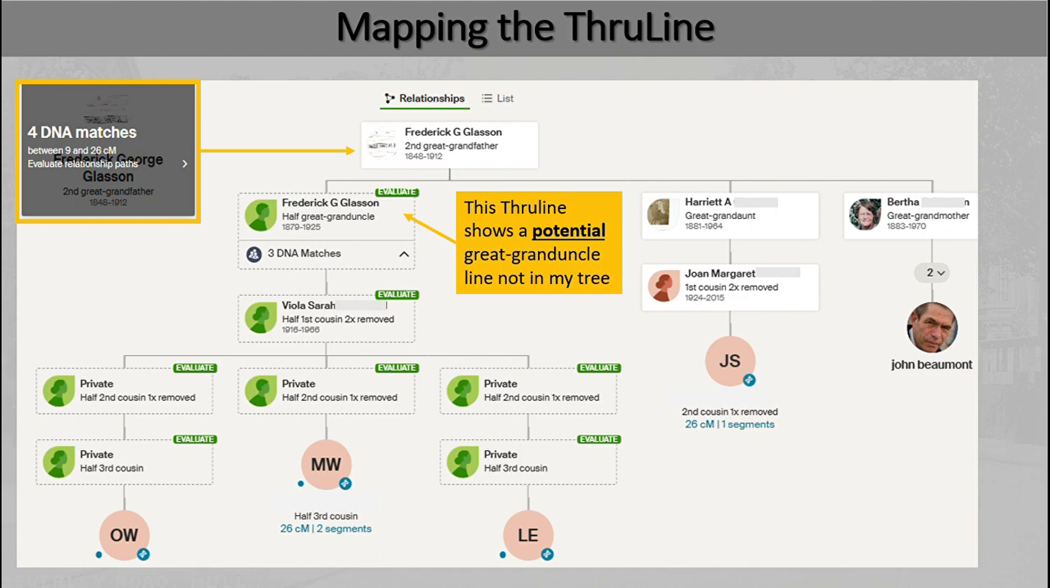Now this is just a potential match. It could be that my tree is incorrect. It could be that my matches' trees are incorrect. Or it could be that this is the same person as somebody in my tree, but the details are such that Ancestry thinks this is another person. But it's certainly worth evaluating this, because I have 3 matches that seem to all roll up to Frederick G. Glasson.